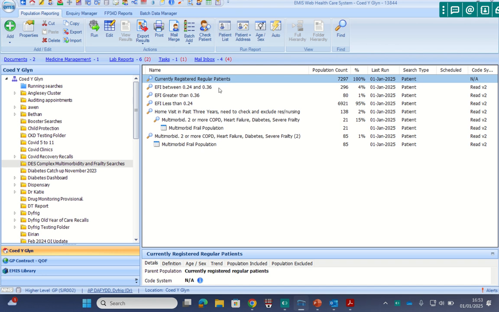And I've created searches then looking for scores of greater than 0.36, between 0.24 and 0.36, and less than 0.24. The other searches then are searches looking for those very multimorbid high-risk patients. Now, we're particularly interested in ones that perhaps have needed home visits in the last 3 years. So that would be my 21 patients here. So these are 21 patients who have multimorbidity and frailty.